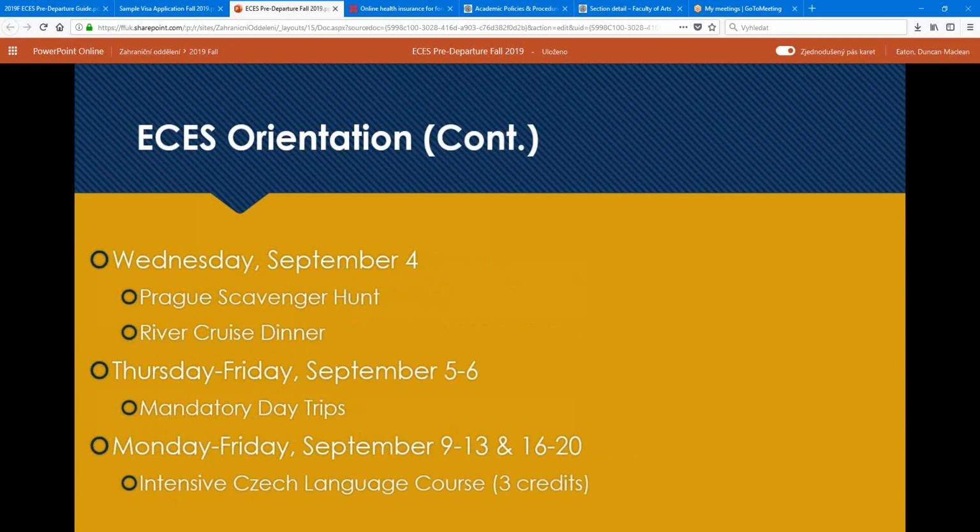And as they are mandatory, if you are not signed up for an orientation day trip on each of these days, then we will sign you up later for any trip that has space. So like I said, if you have a preference, please be on top of registering.